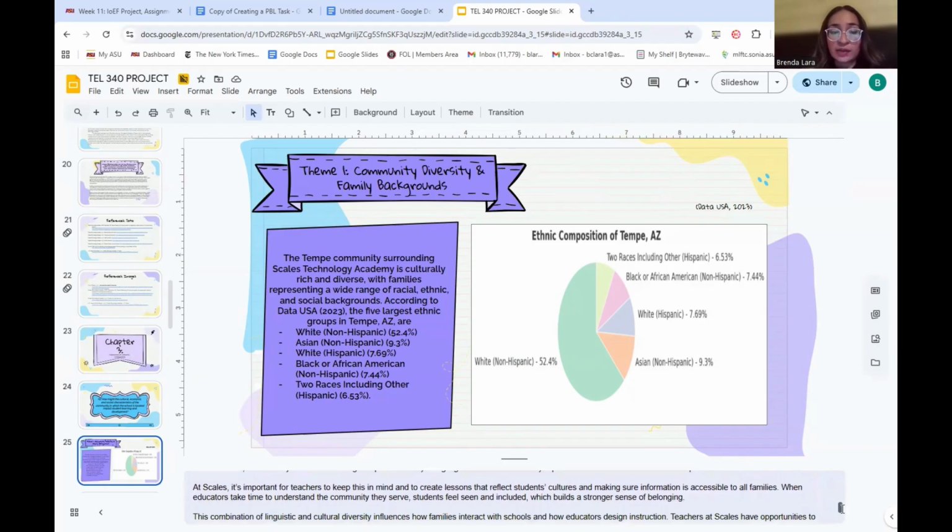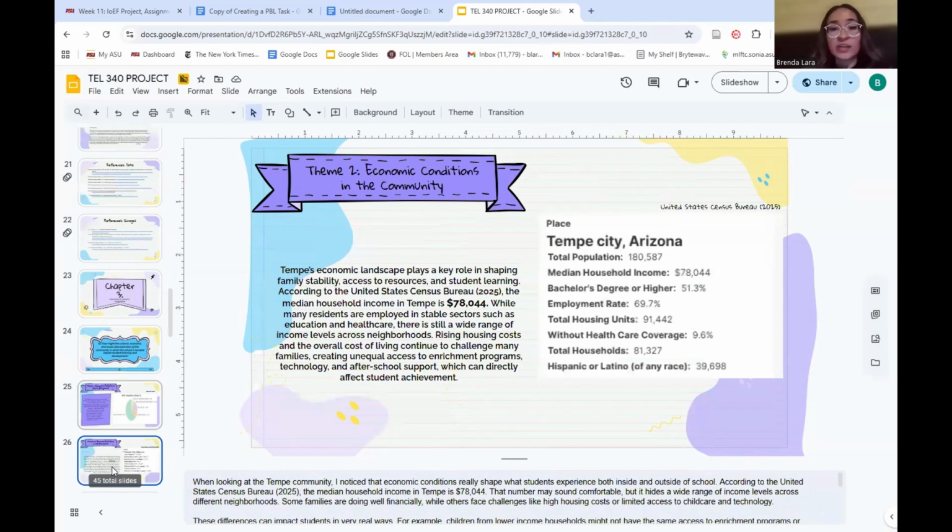At Scales, it's important that these teachers keep in mind and create lessons to reflect students' cultures in their school and make sure information is accessible to all families. The second theme I touched on was economic conditions in the community. Talked about the median household income in Tempe, $78,000. Scales does offer for every type of family.